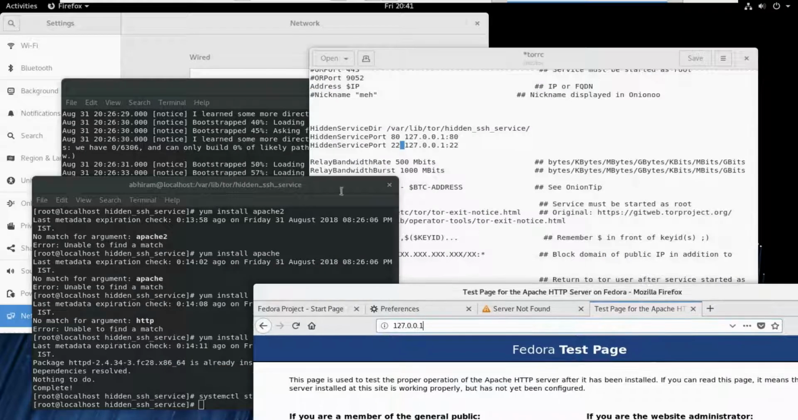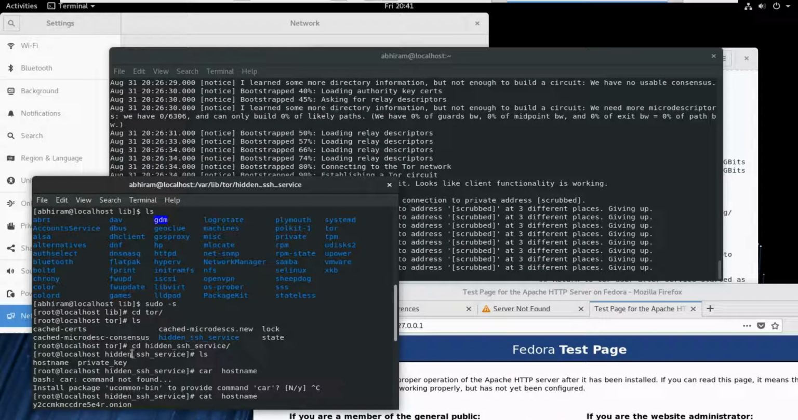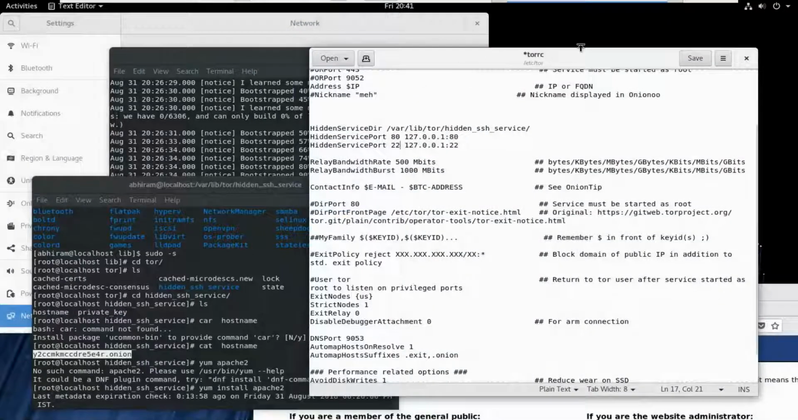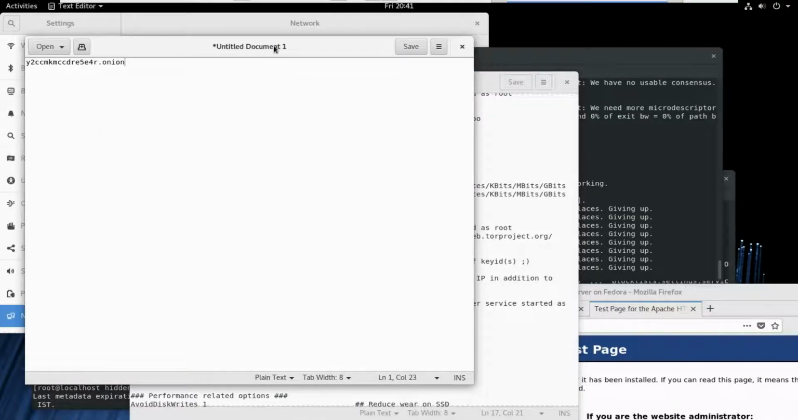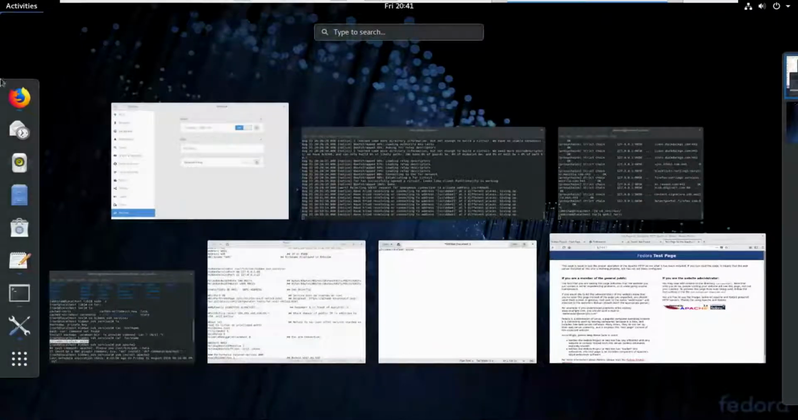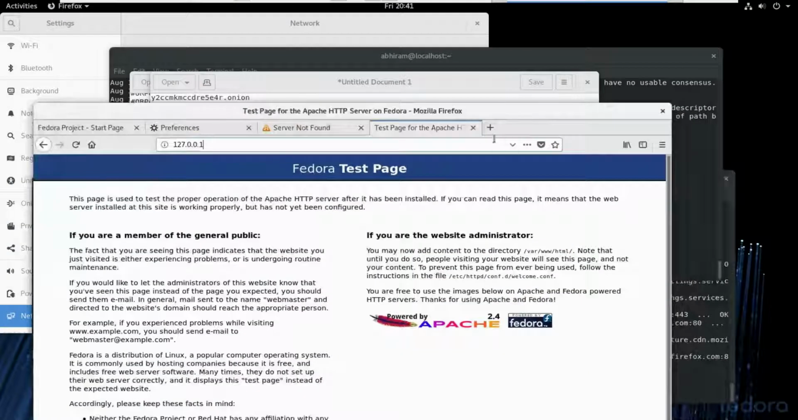So how to access this website, right? We have seen that we are hosting on this Onion website. So let me get it and put a gedit here, get a gedit, Ctrl+M, new, right, paste it, right? So that is good. Now we have to visit the website, right? For that we can't use just Firefox, we have to use Tor browser.